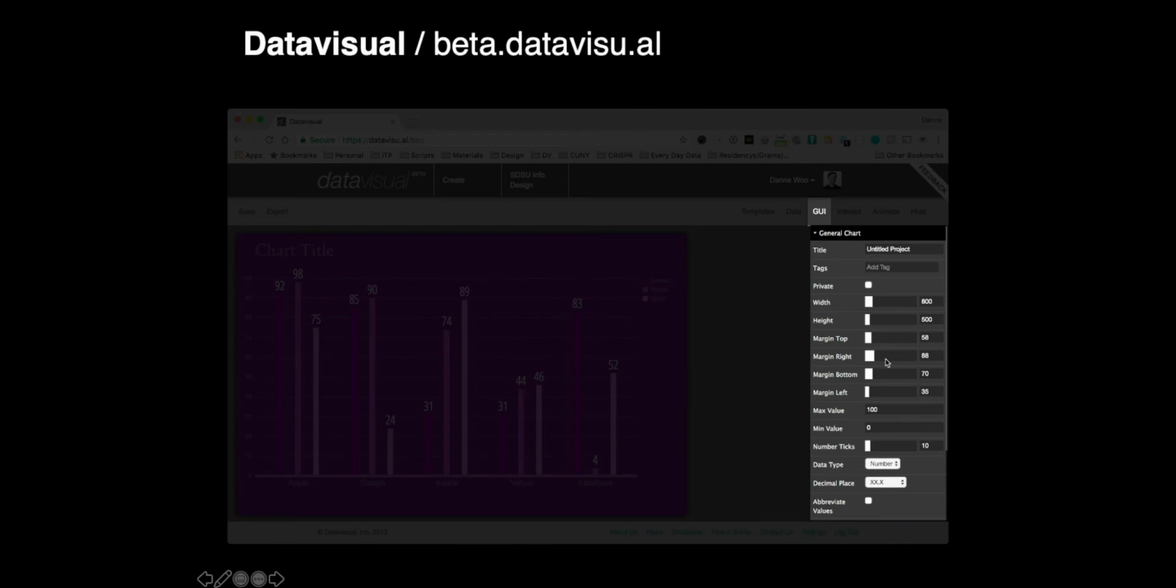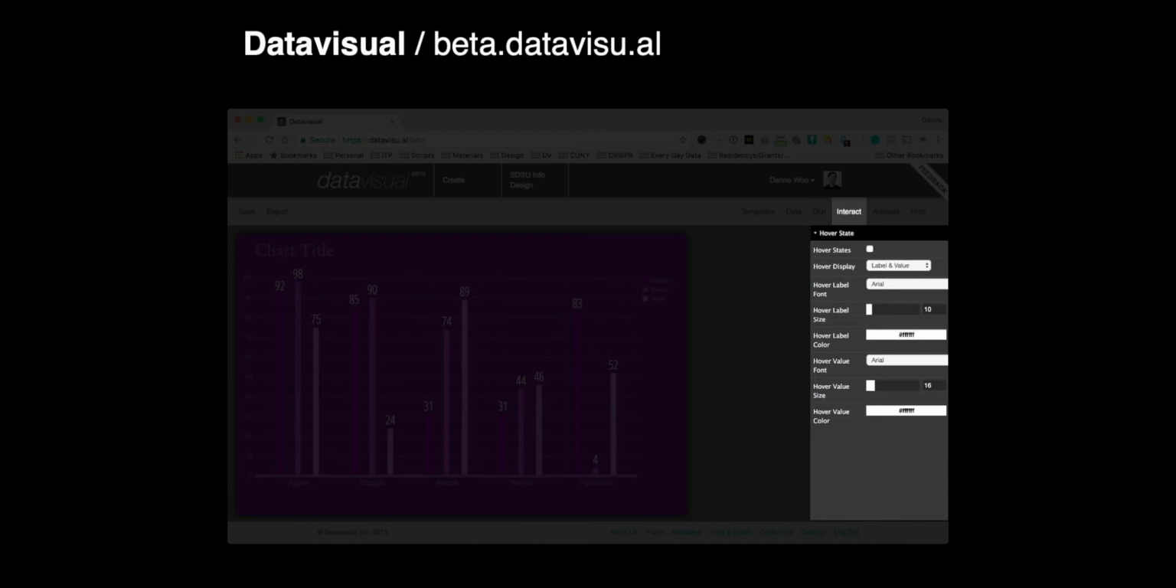Otherwise, you would have to go through each one of these folders and click it open and close to see what's in there, which isn't the most efficient way to use Data Visual. So there also is an interactive tab, which we aren't really going to get into until the second half of the semester, for hover states and stuff like that.